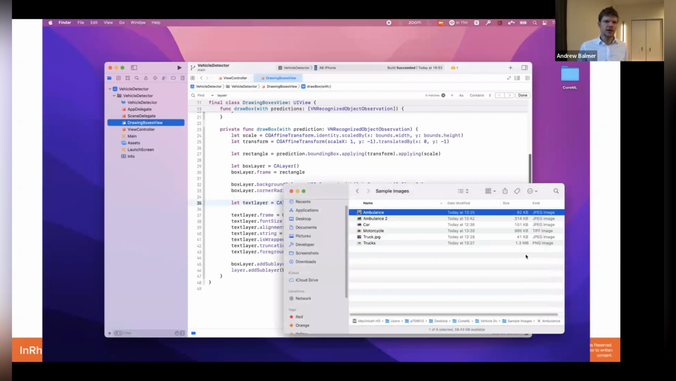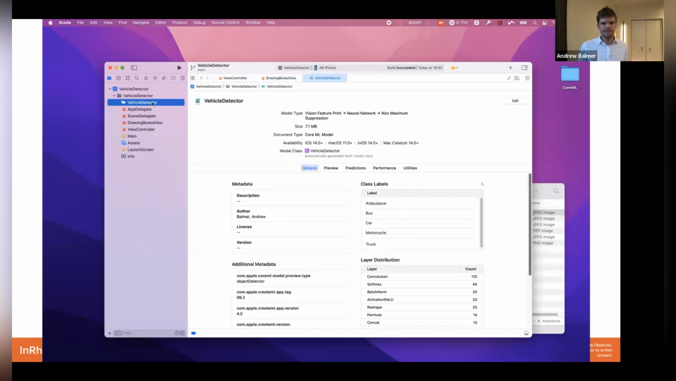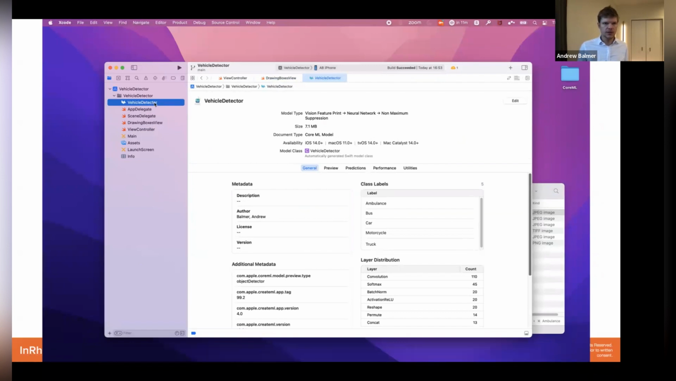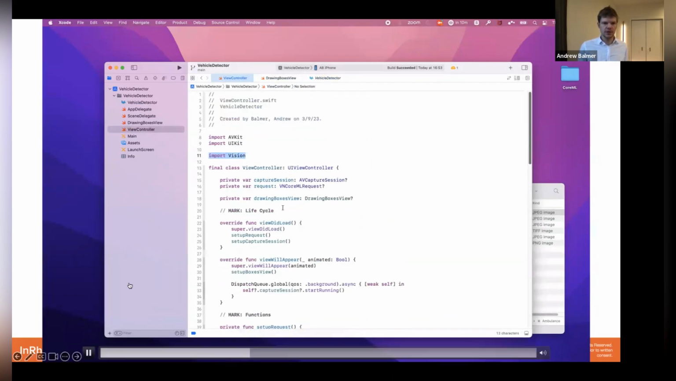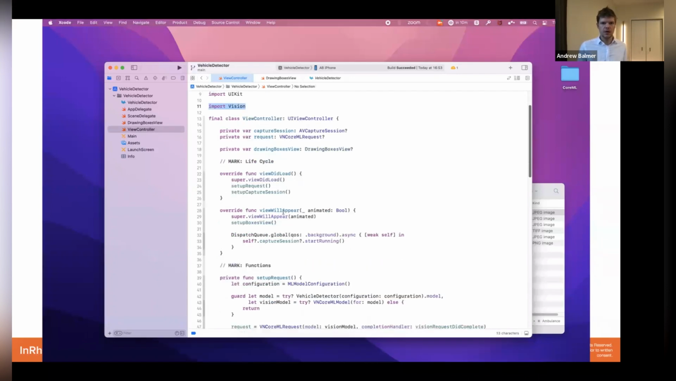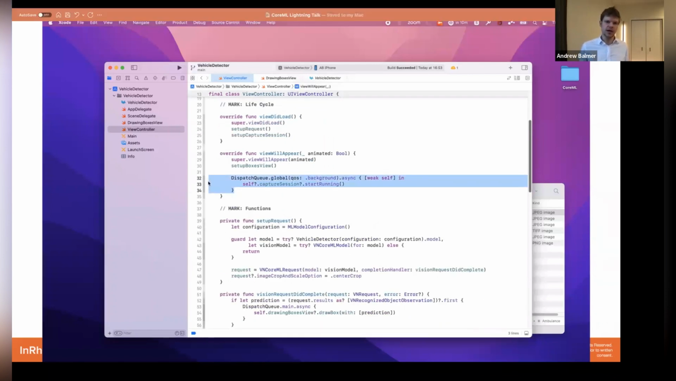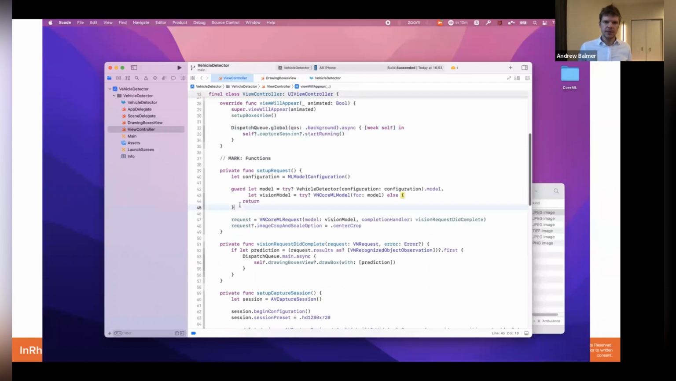So I've already dropped in my vehicle detector model in Xcode. And if I go to my view controller, I'll show you just the basic setup for what we're doing here to create a very simple app. So I need to import the vision framework. And then when the view appears, I want to start a capture session with the camera so I can record a live video feed with the camera. Then I need to initialize the model. So I will initialize the vehicle detector model.